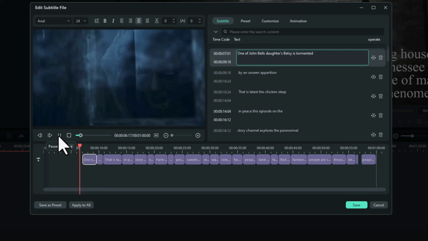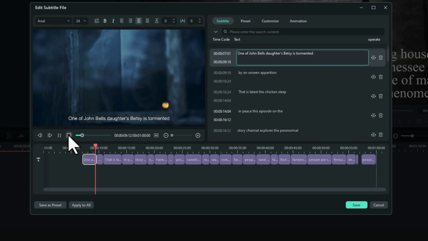Explained phenomena. One of John Bell's daughters, Betsy, is tormented by an unseen apparition.